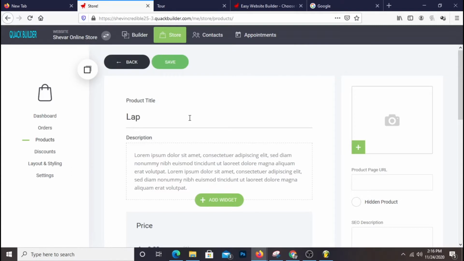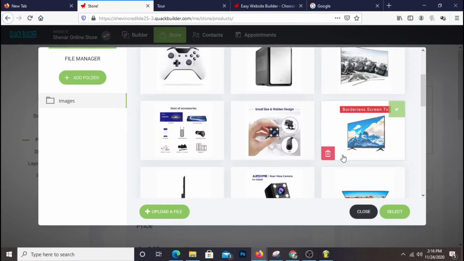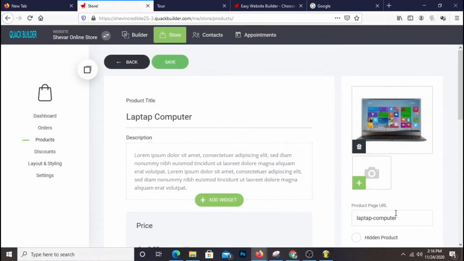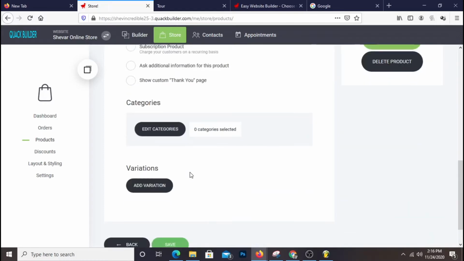And I'm just gonna say laptop computer, and this is gonna be a demo product. Okay, I'm just adding these things in so we can have something in our store to show you. Okay, but you guys have to put all your images right here, and you guys have to put all this information in.